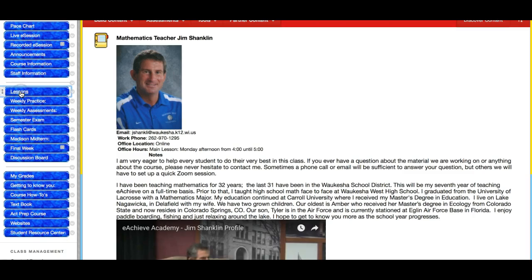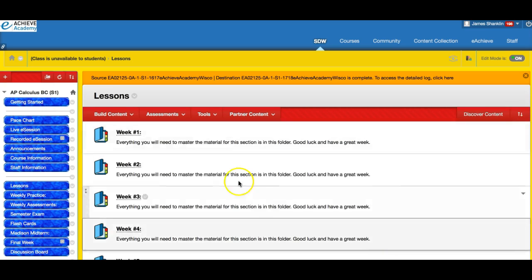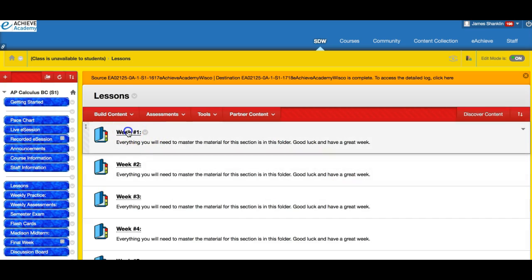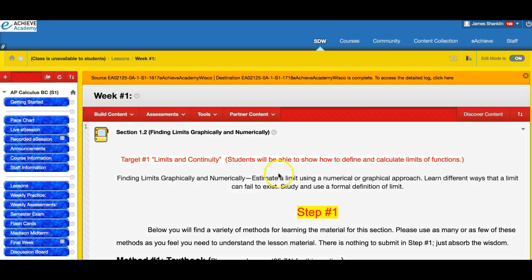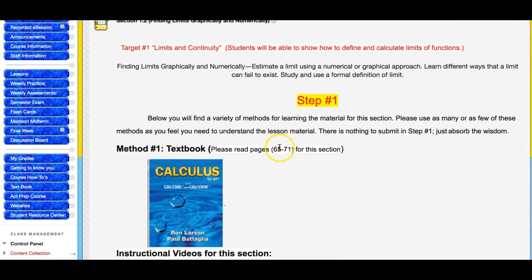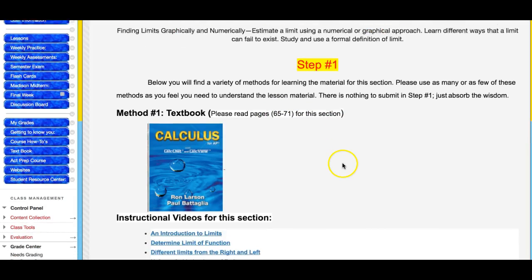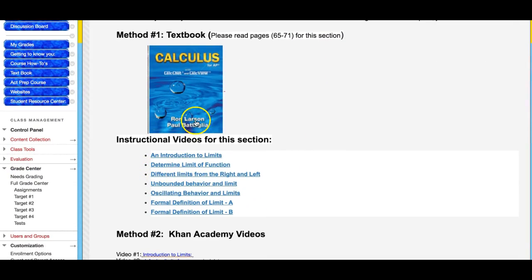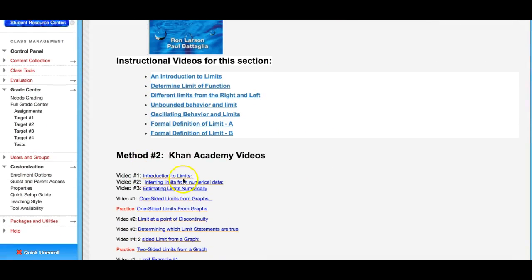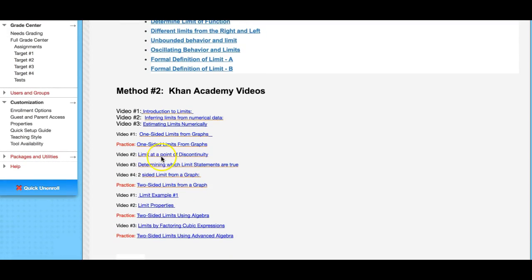So you just click on the lesson button, you click what week we're dealing with, so let's just deal with week number 1 here. Click on that and you'll see that we have our textbook here, and for week number 1 you should be reading page 65 to 71. There's some videos from the textbook. There's also videos from Khan Academy. I am a very big fan of Khan Academy.